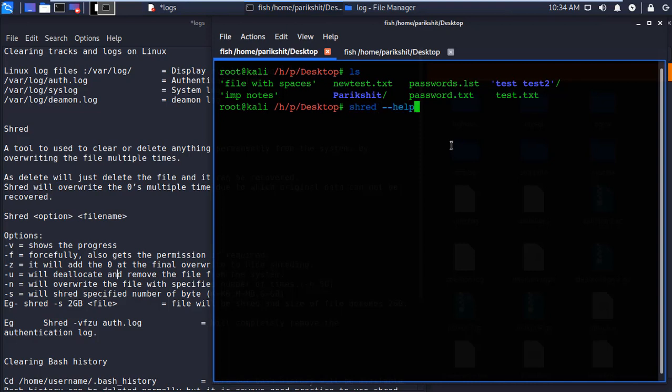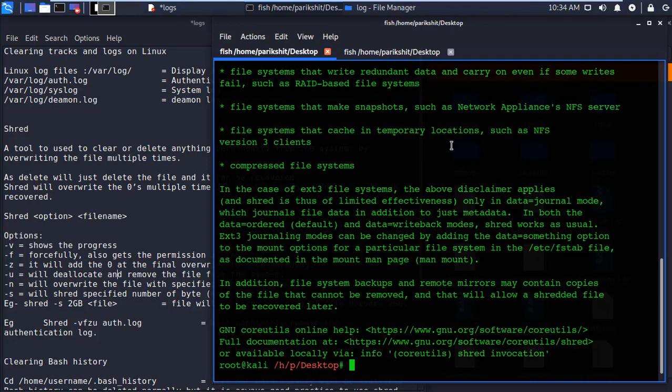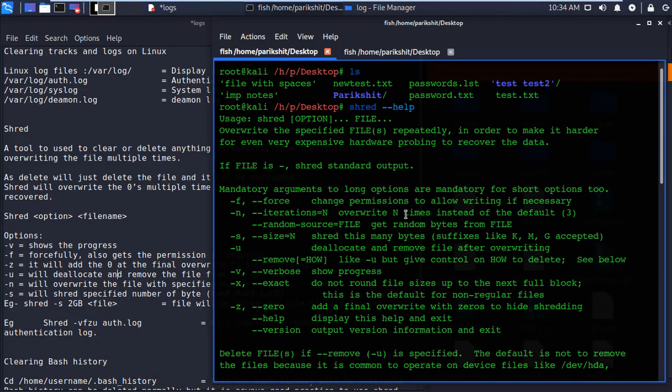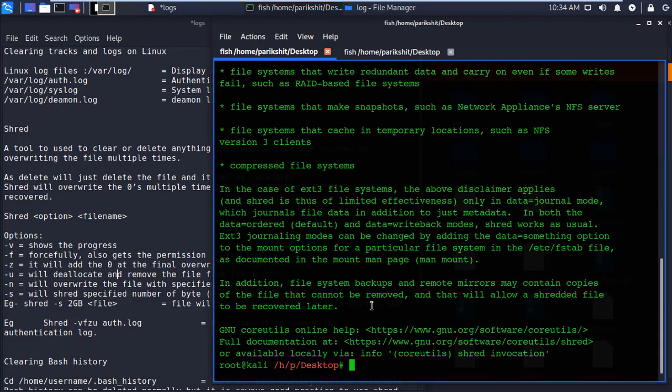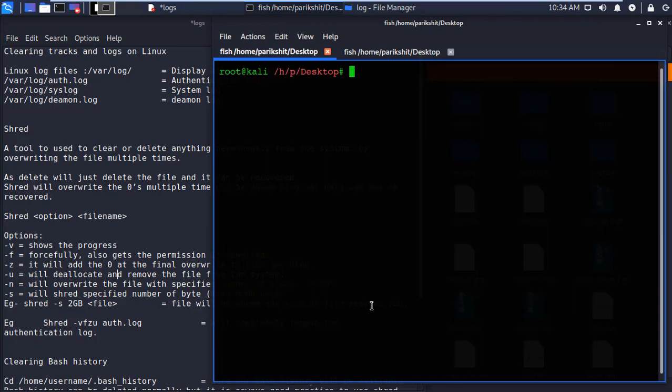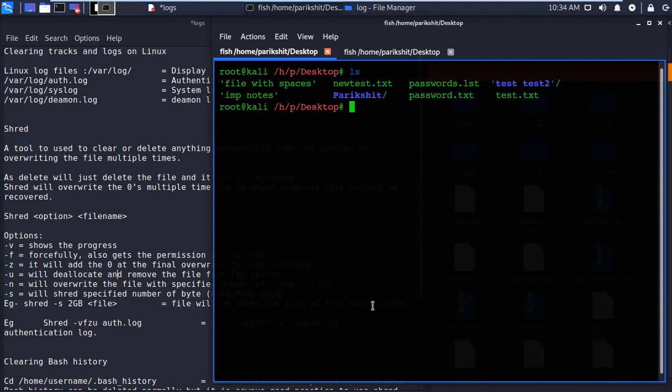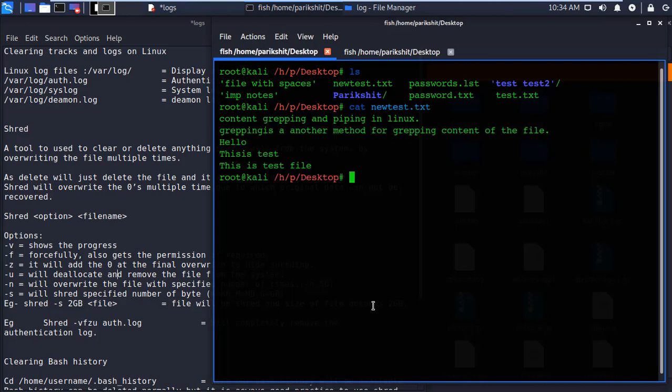All right, you can also use shred --help and you will see there are a couple of options available, so you can go through it if you want more information. I have already covered the basic options that you can use along with it, and these are the only mandatory options over here. So we'll clear the terminal and let's start. So ls, we have here new test.txt. Let's see the content of new test.txt, and we have here content grabbing and piping in Linux. Grabbing is another method for grabbing content of the file. So this is just a normal text file where we have a couple of pieces of information.